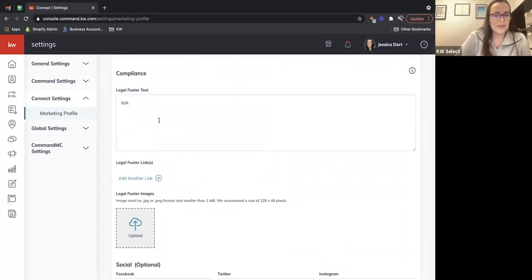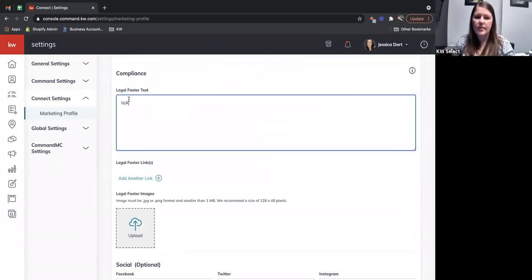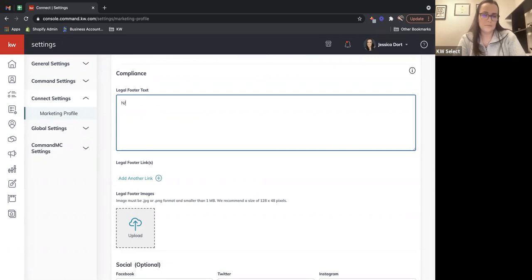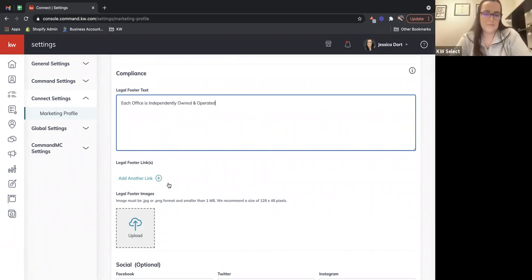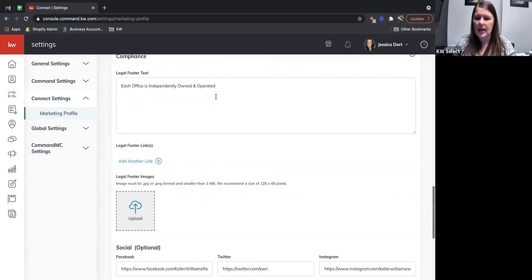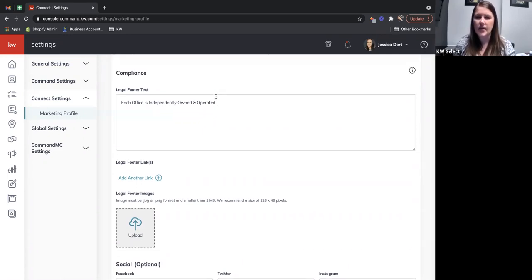And legal footer. Do we have a legal footer, Erin? Yeah, there's two different ones you could use. One is each office is independently owned and operated, and that's the one you should probably use here. On marketing materials, it's not intended to solicit those already under contract. But this profile is mostly going to go on your website and app and things like that. So each office is independently owned and operated.